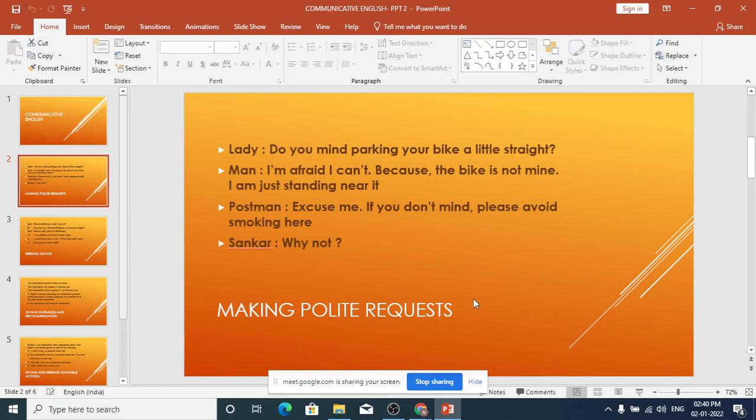So one lady is there and one man is there. The lady is making a request to the man. Do you mind parking your bike a little straight? In the parking space, the lady thinks that he has parked the bike not straight. And she's asking, do you mind parking your bike a little straight? That is the way she asked.